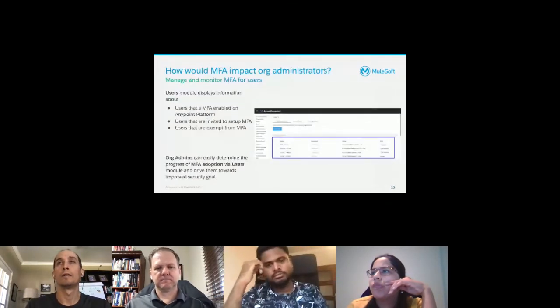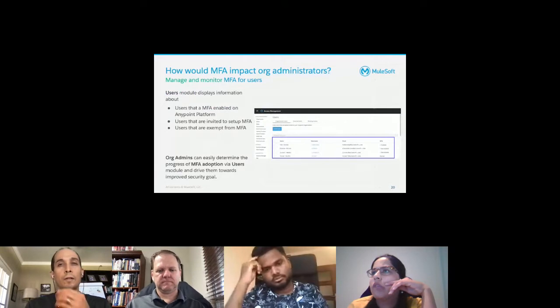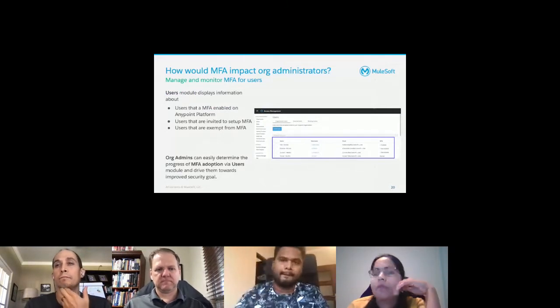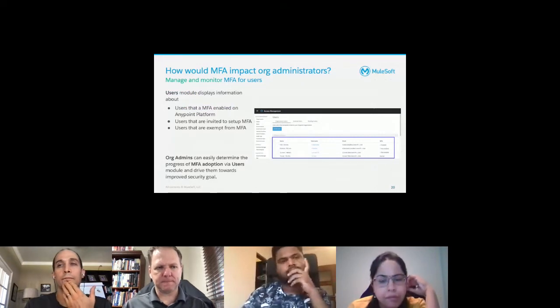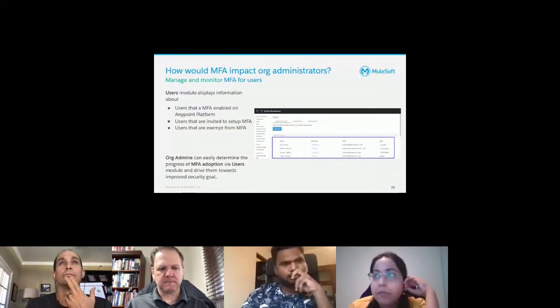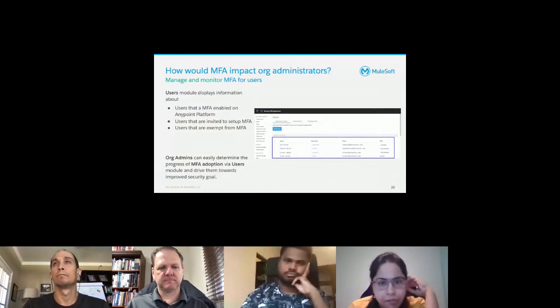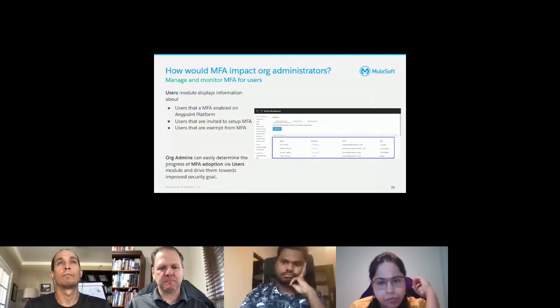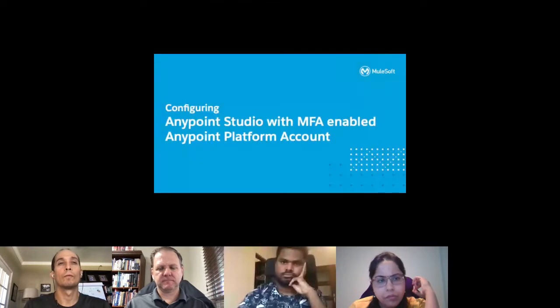The org admin can manage and monitor the users of the organization. The Users module also displays information about users that are MFA enabled, users that are invited to set up MFA, and the users that are exempt from MFA. Org admins can easily determine the progress of MFA adoption via the Users module and drive them towards improved security goals.